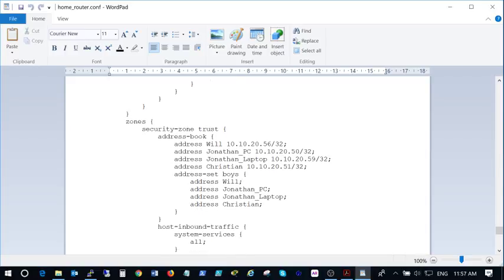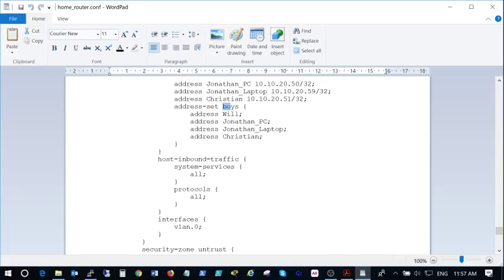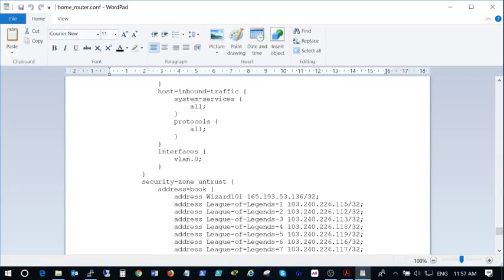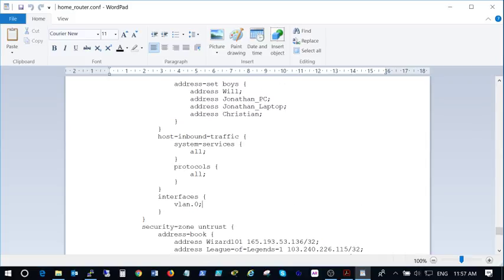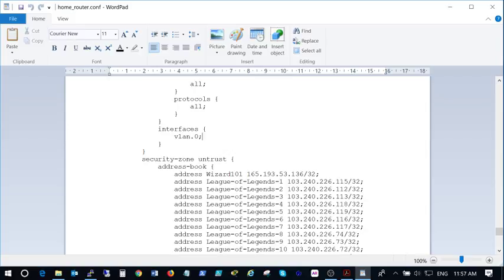I have some zones and address books in there, and an address set called boys, which includes all those particular addresses. So when I put boys in a policy, it includes all of these. That's nasty, isn't it? Host inbound traffic, I'm allowing everything in, protocols, I'm allowing everything in, that's fine. The interface in that particular zone is VLAN 0. This is an address book.